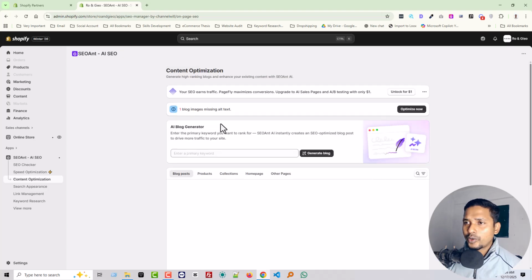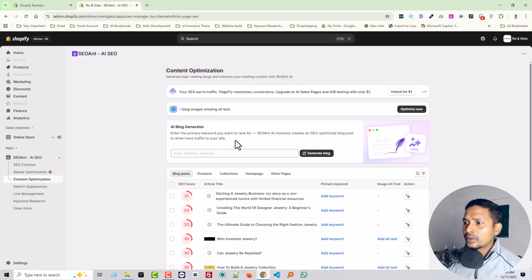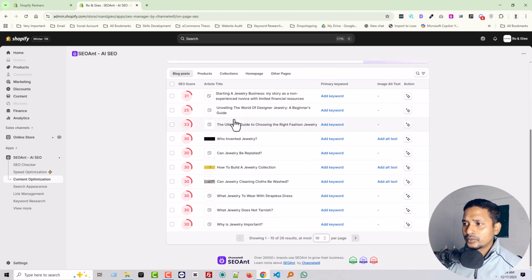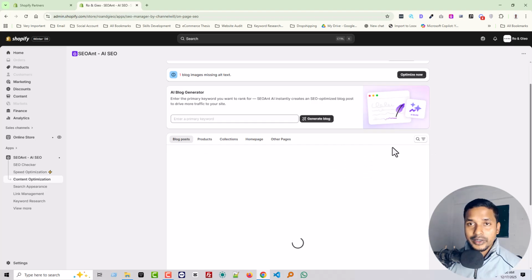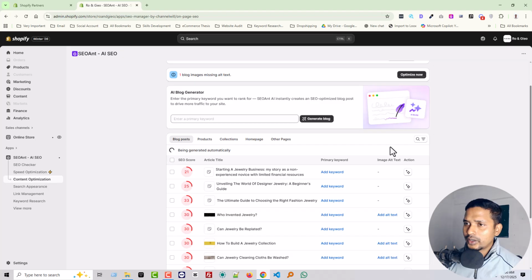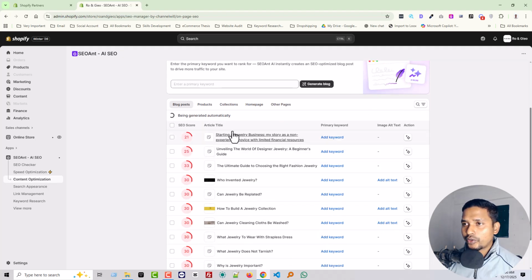then it will automatically fix all these issues. Okay, generate blog, enter keyword, SEO score, AI auto generate keyword, so I don't have to write anything. Just click here, AI auto generate keyword. It's working, being generated automatically.